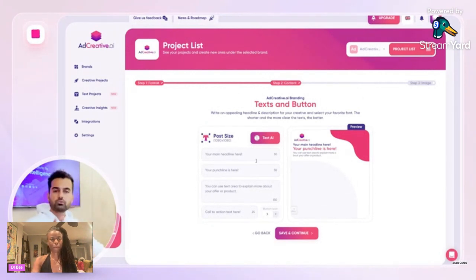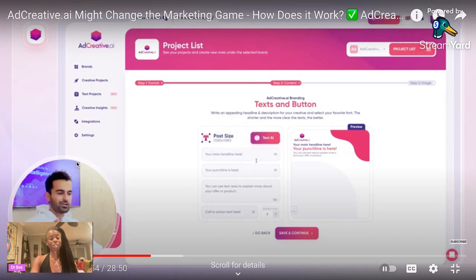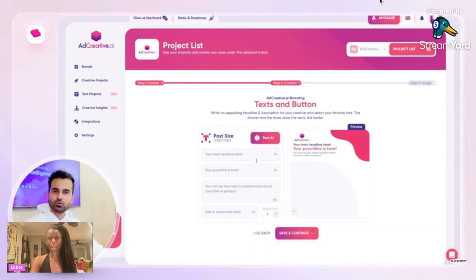Now, obviously, the more specific you get, the more information the AI is going to be able to pull from. If you want to do your own copywriting, that's beautiful, no problem. You can just go and write something like AdCreative AI, big discounts. You can basically do your own copywriting.